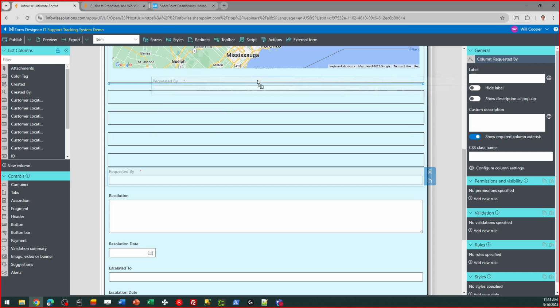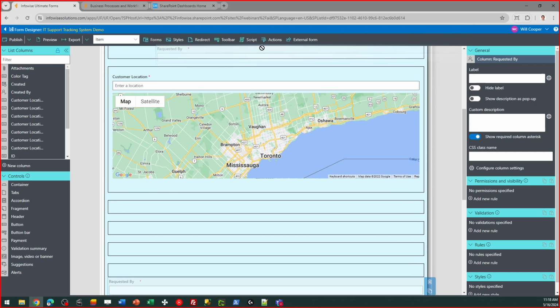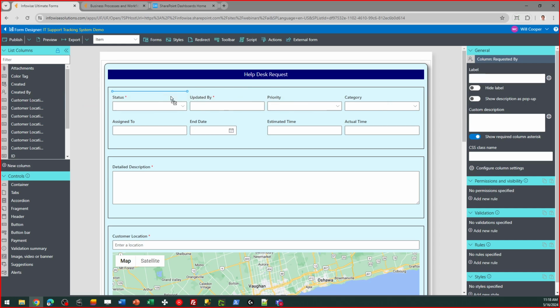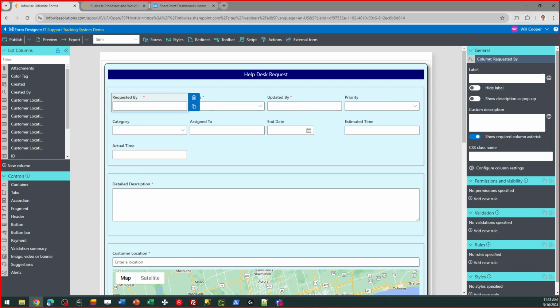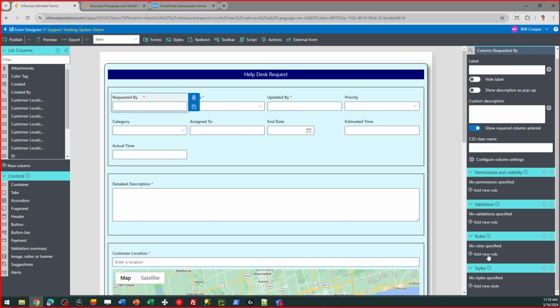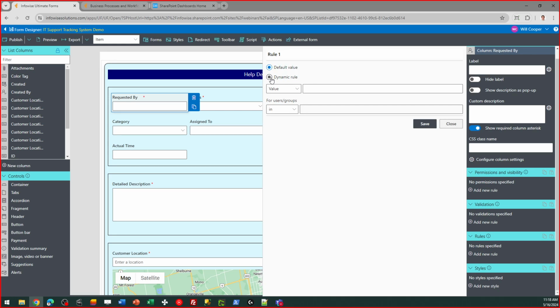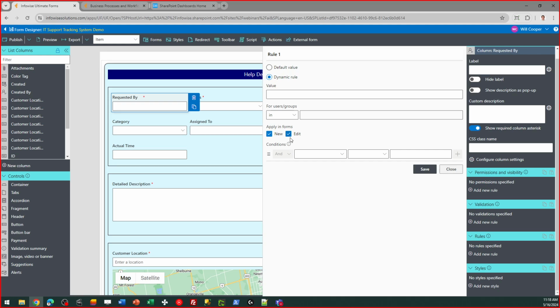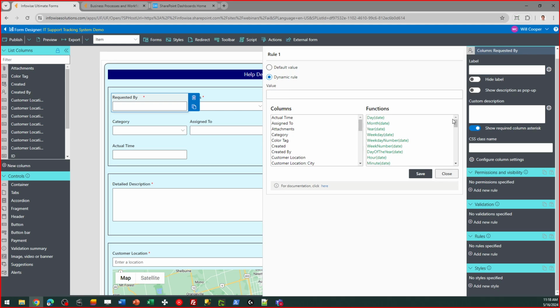Resolution will go in a box by itself. Here, let's move requested by to the front. One thing we can do easily is add roles to the form. So if I want that to default to the current user, that's really easy to do. So on new, I just want that to be the current user.